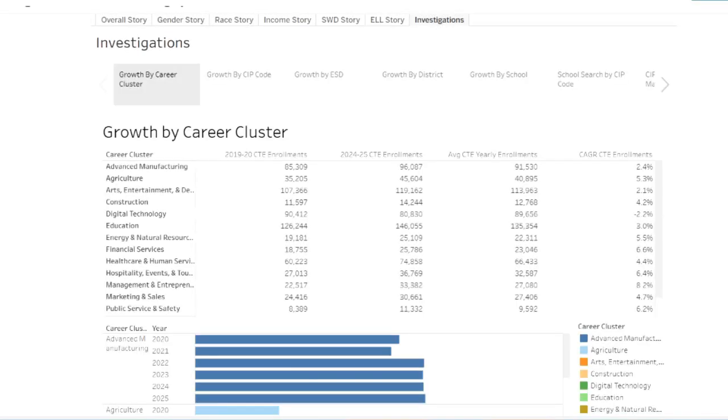Investigation reports. The final story, called Investigations, goes beyond describing the data. Instead, it helps answer questions. For example, which career clusters are growing the fastest? Which CIP codes have experienced the greatest growth? Which districts have expanded CTE participation? Which schools offer a particular course? Let's look briefly at each report.